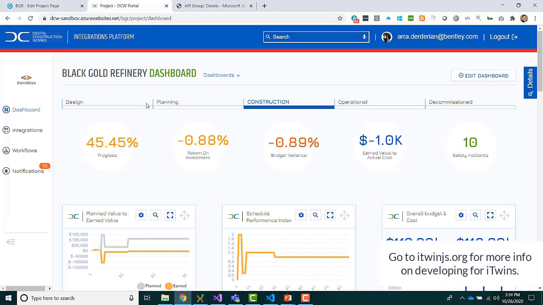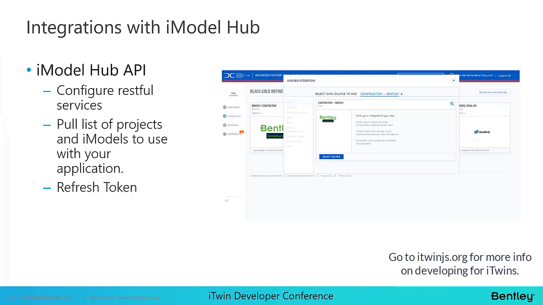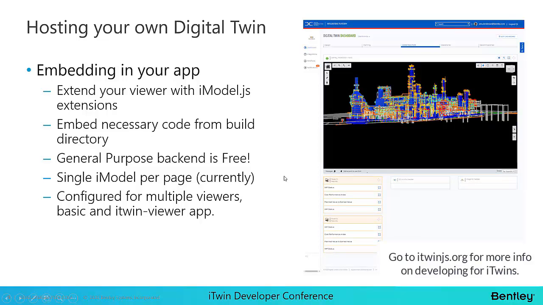So if we dive into our viewer here, we can see that this is a screenshot of what I had showed you of how we embedded things prior. We can extend this viewer with iModel JS extensions, and that's the best way to add the various tools that you see in the viewer, and you can customize it yourself.